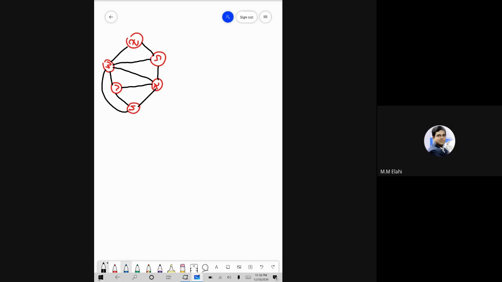Okay, what are the values? This is 5, then 1, 2, 2, then this is 3, then this is 3, 1, 1, 2, 5. Okay, this is the topology as given.